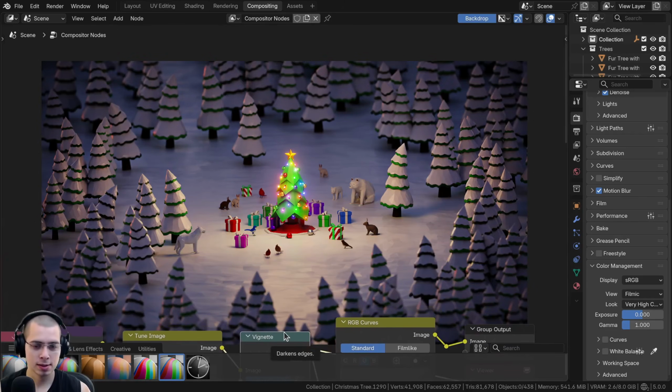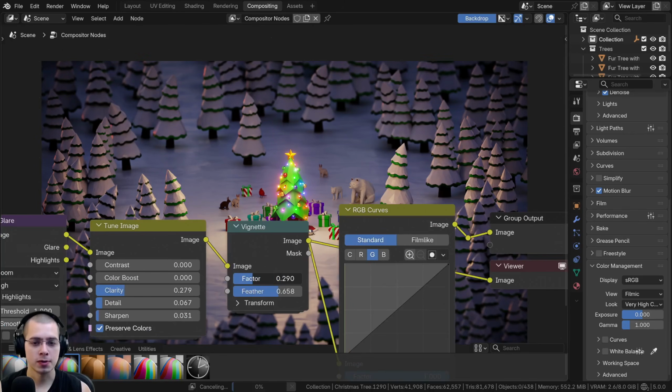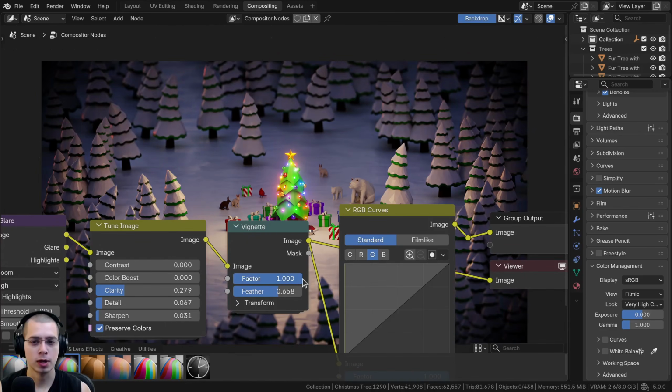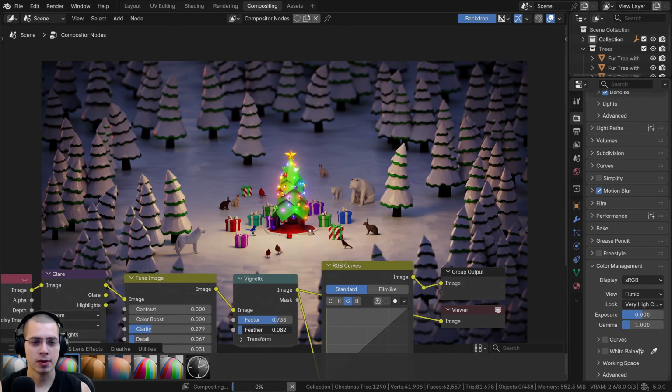So this vignette is a new feature in Blender version 5. So there's this really nice factor value which I can drag. So if I turn this down, it's going to be less strong, or I can make it stronger. And then there's also this feather here, which is going to be kind of like the blending there at the edges.